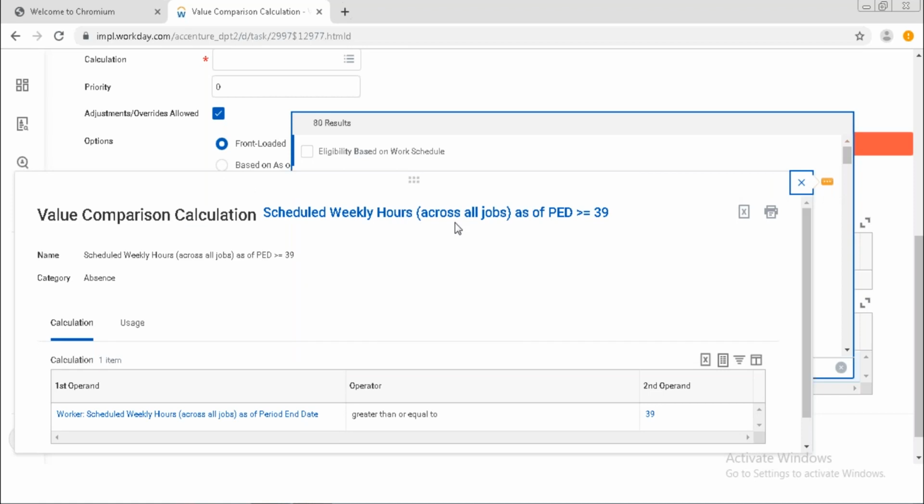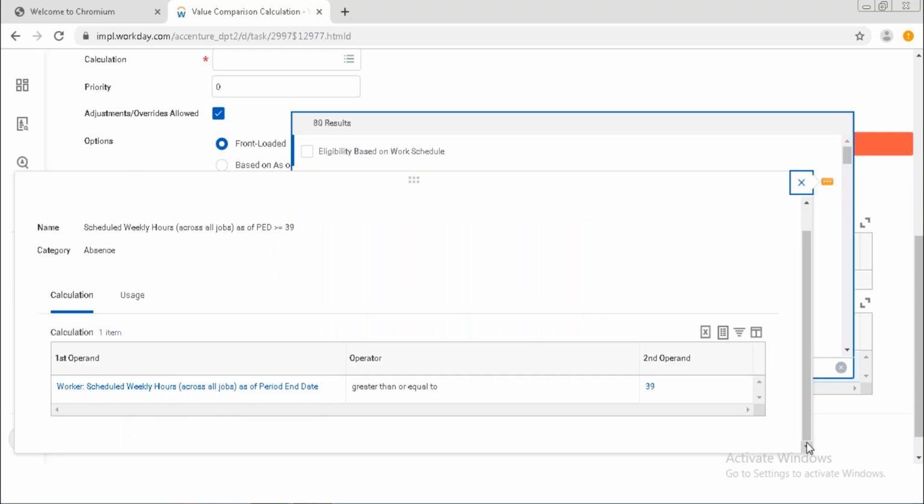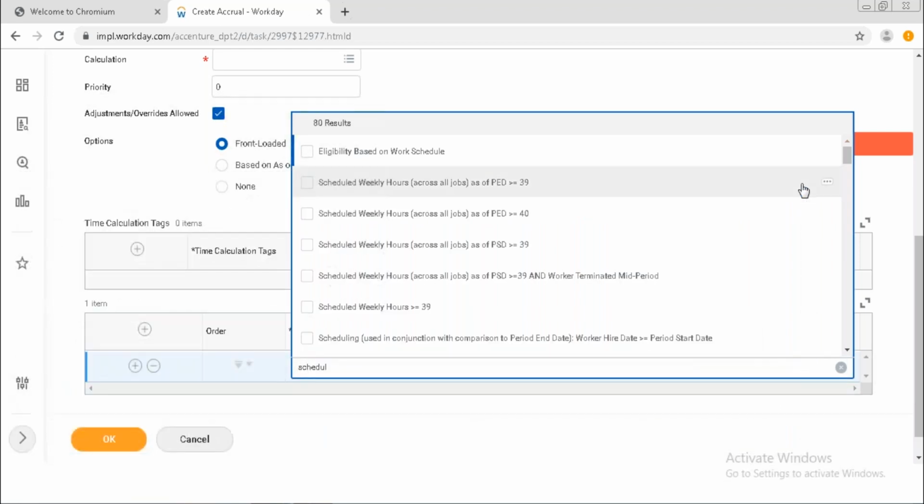So you can see here a comparison calculation, weekly hours, which is delivered by Workday. Weekly hours is greater than or equal to 39. You were saying yesterday, like if the employee has worked greater than 5 days or less than 5 days. If you have these types of conditions, then you can specify them over here in your scheduling part.